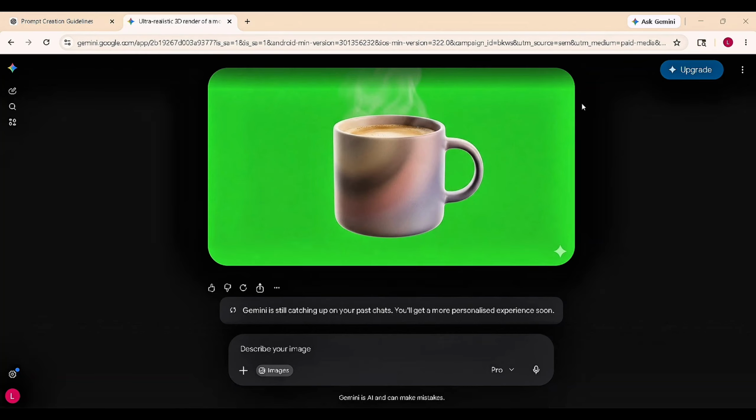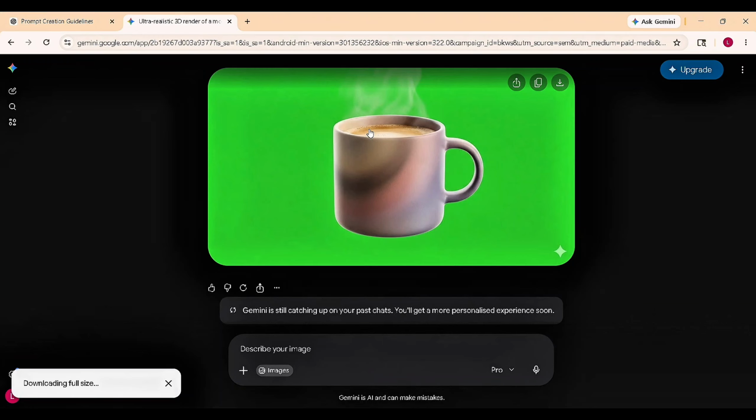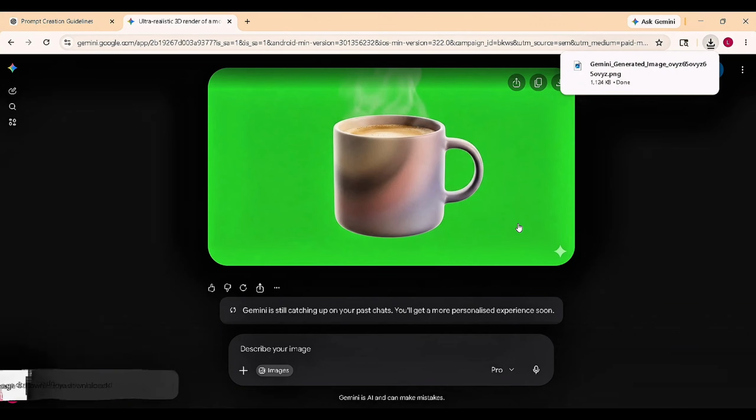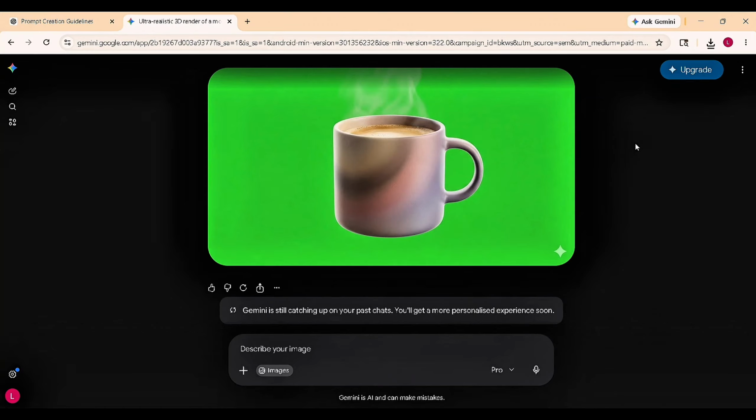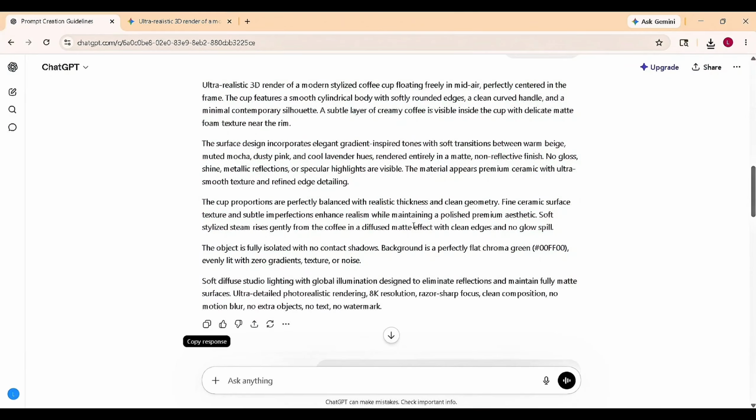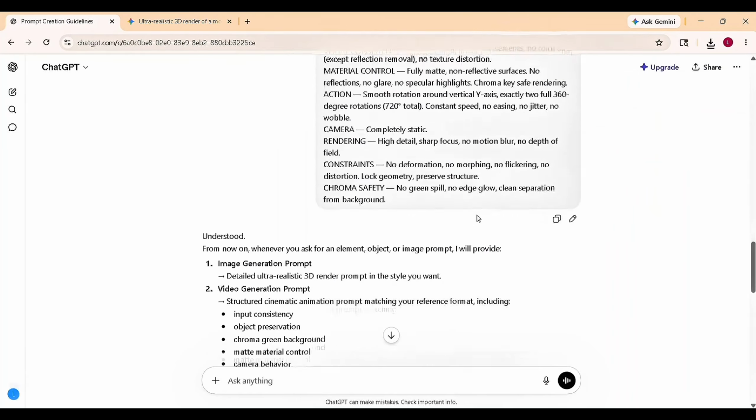The reason we use green screen is simple. It makes background removal fast and easy, especially when we convert this into a video element later. And think about what we just did. We built a custom AI assistant, typed just 2 to 4 words, and got a stunning professional 3D element ready to use. That's the power of this workflow. Now we'll download our generated image, and that completes step 2.